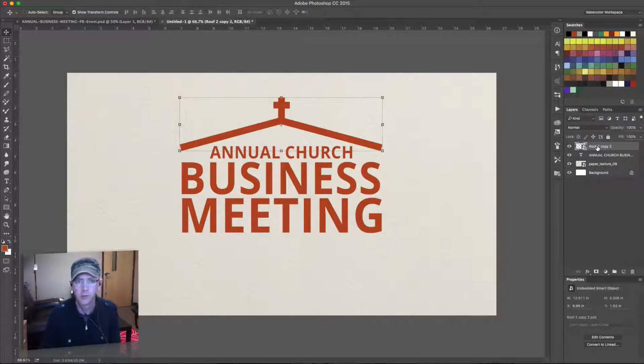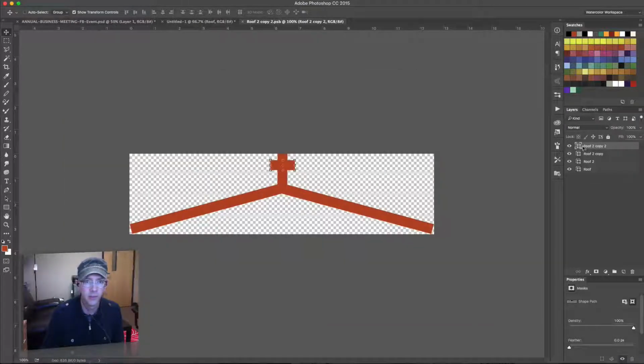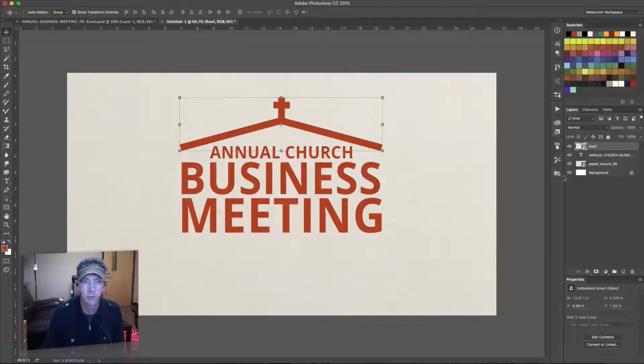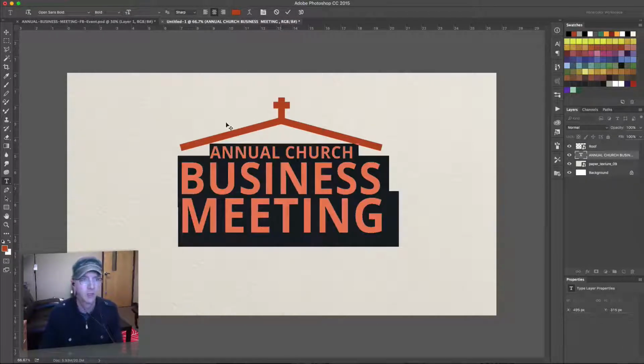Where if it is a smart object like it is now, I'm just going to call this roof now, it's going to treat it as one single object. And then if you need to edit it, you can just double click and go in and still edit the individual things. So here we are. All right, so before we make the roof into that double lines, let's go ahead and make the font into double lines. So let's change that up.